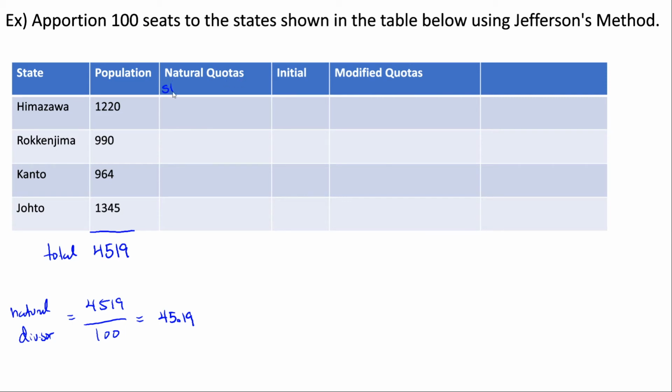So we would take each state population and divide it by the natural divisor. And we will get the following state quotas when we do this. 26.9971, 21.9075, 21.3322, and 29.7632.